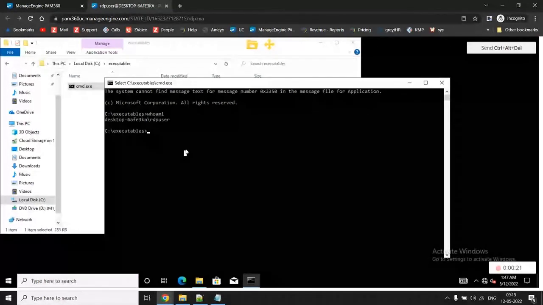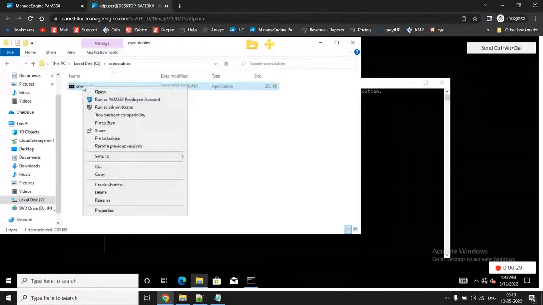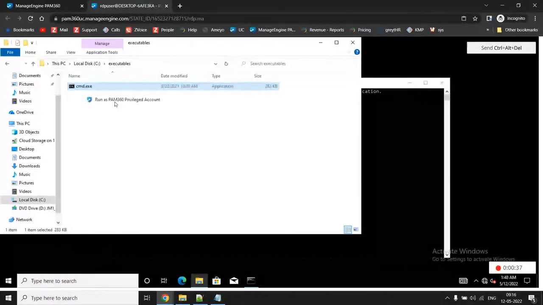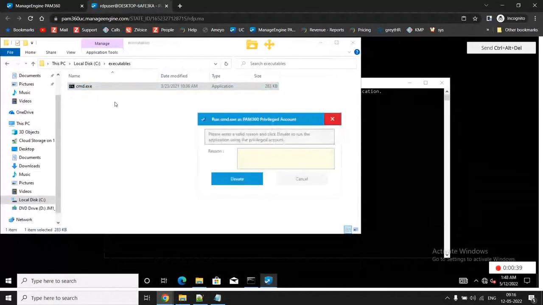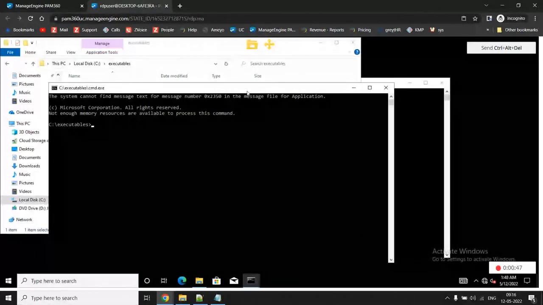But what I want is elevated privilege for this command prompt so I can do my administrative job. So what I have to do is right click on this, and we will see an option which says run as PAM 360 privileged account. Once I click on run as PAM 360 privileged account, I will be prompted for a reason. I have to type in the reason and click on elevate.